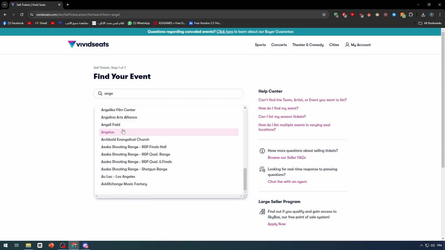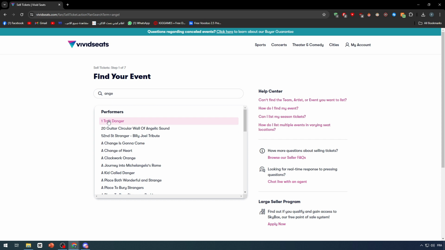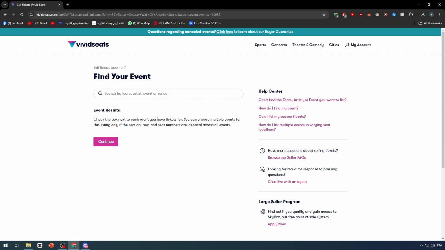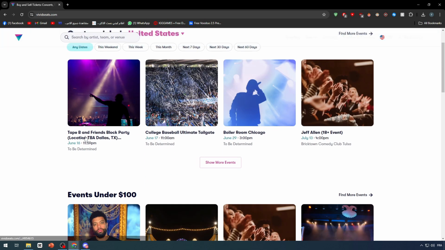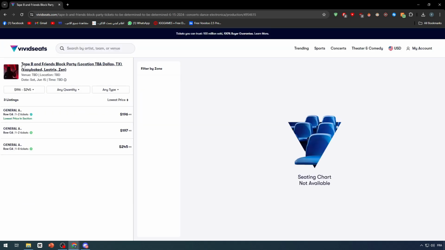Performers, venues. Alright, let's choose performers. Event results: check the box next to each event you have tickets for. So here they basically have to choose specific events, but since there are no events that appeal to me, I'm just going to search for something here. For example, this one. Let's choose this one.